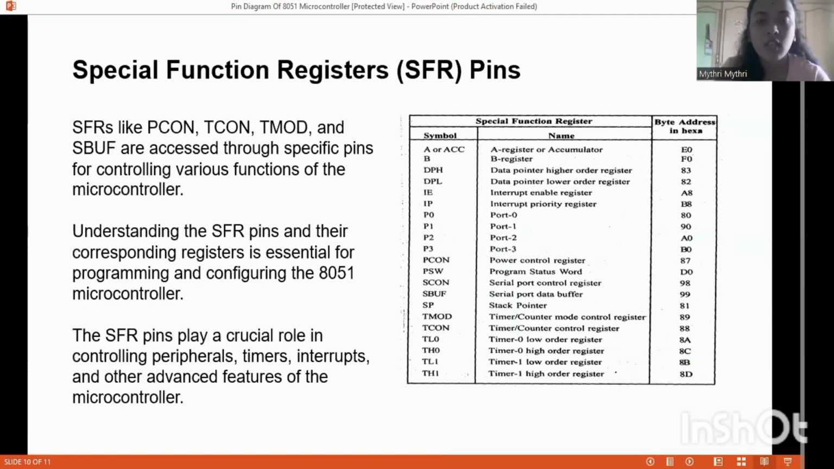Special function register, SFR, pins. SFRs like PCON, TCON, TMOD, and SBUF are accessed through specific pins for controlling the various functions of the microcontroller. Understanding the SFR pins and their corresponding registers is essential for programming and configuring the 8051 microcontroller. The SFR pins play a crucial role in controlling peripherals, timers, interrupts, and other advanced features of the microcontroller.